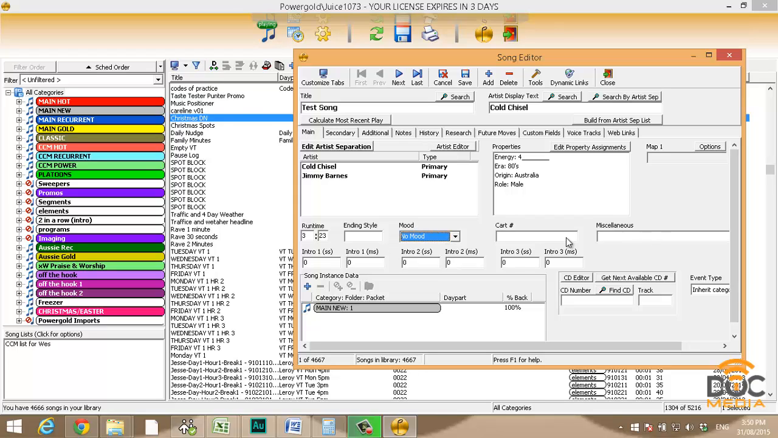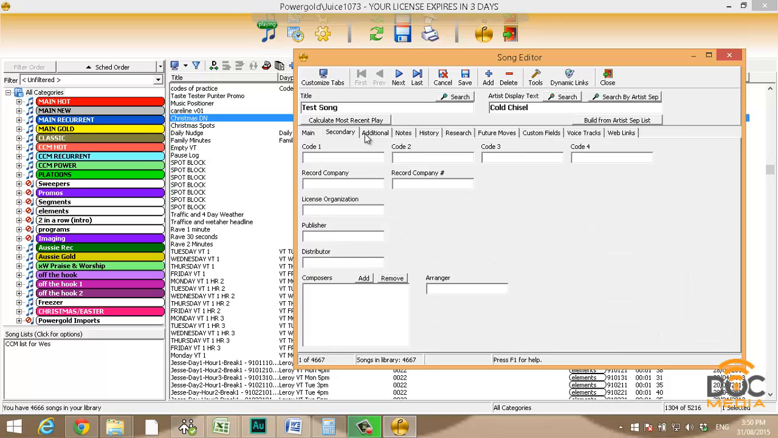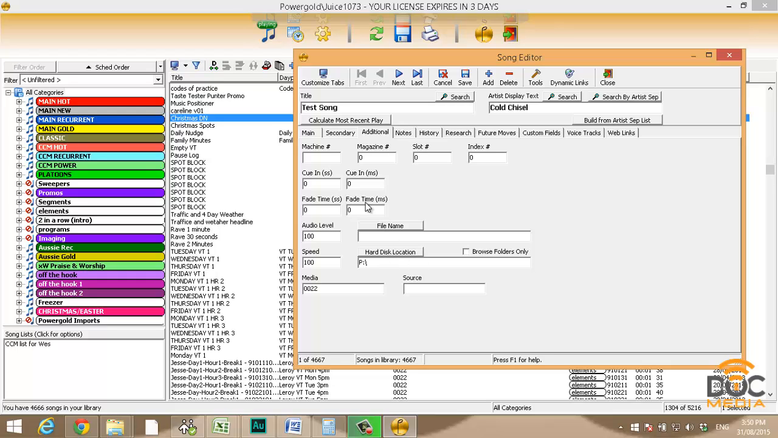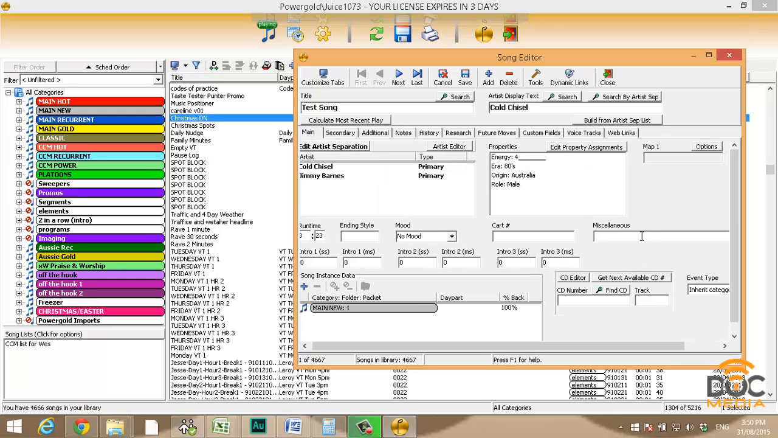Now, depending on what station you're using and what automation system you're using, the individual identifier for the track is in different places. Some use the fields over in Additional for hard disk location and file names. For some stations, it's the Miscellaneous field or the cart numbers or the CD numbers, and that's a custom setting depending on a number of other things. So we won't go too much more into that. Intros, based on the information that you want to keep or don't want to keep.